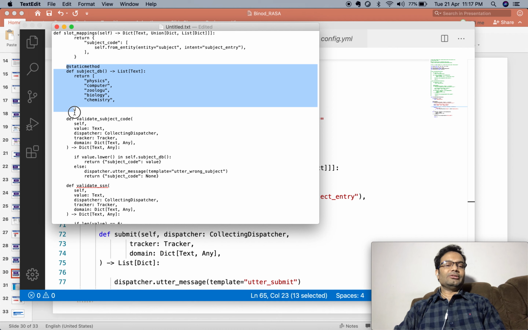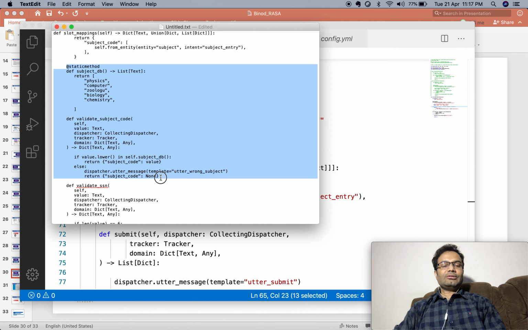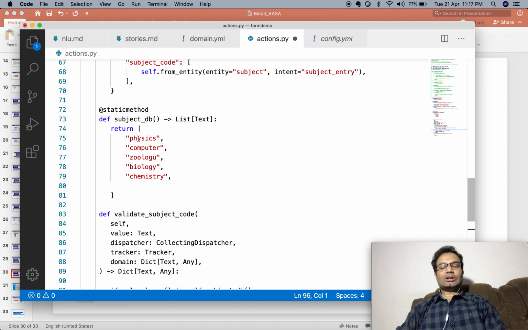How to do the validation? Rasa gives a very important mechanism to do that. Wait, I will show you. What you have to do is create one list of the subjects the user is supposed to give. So I took these 5 subjects.